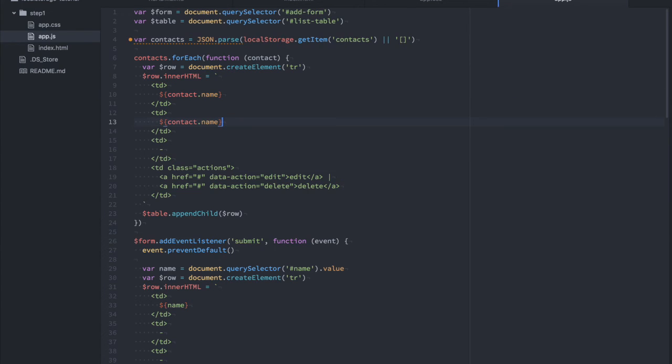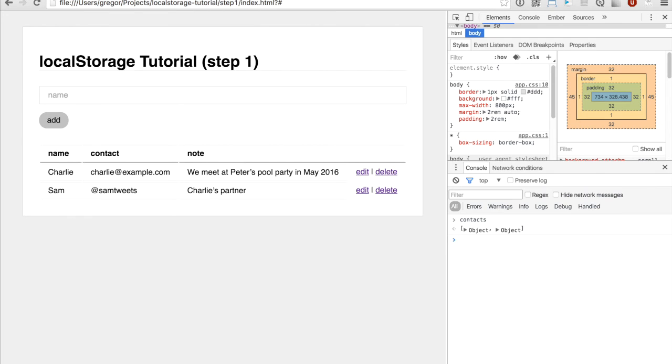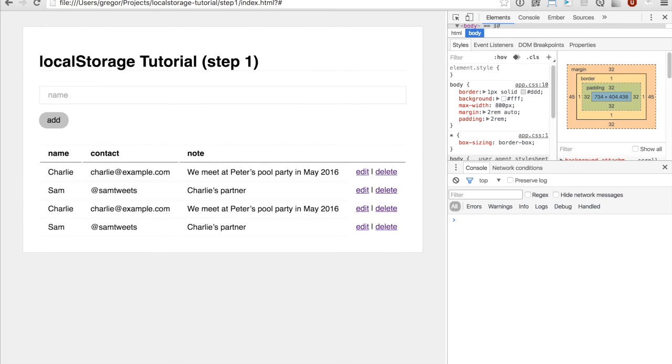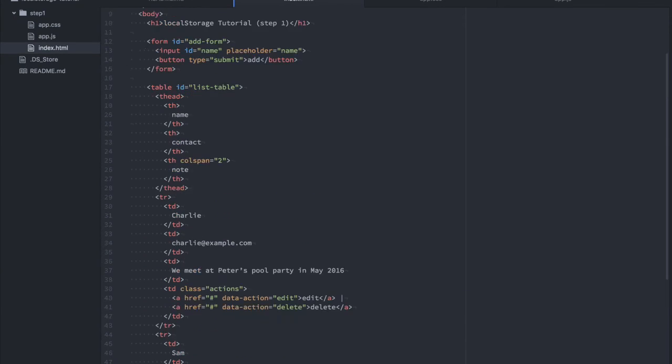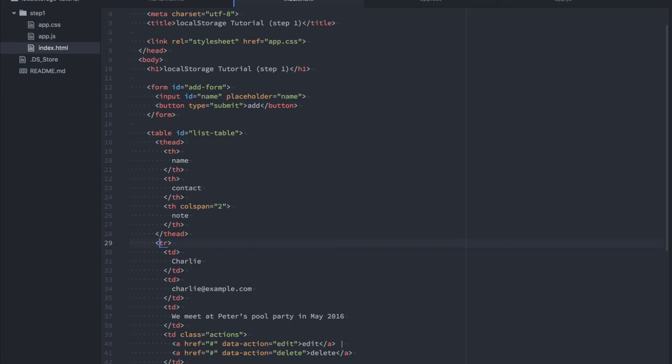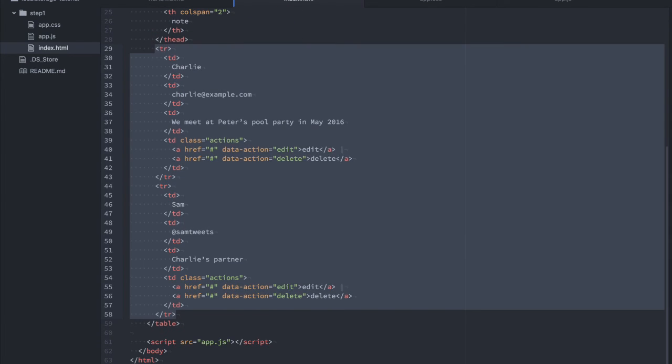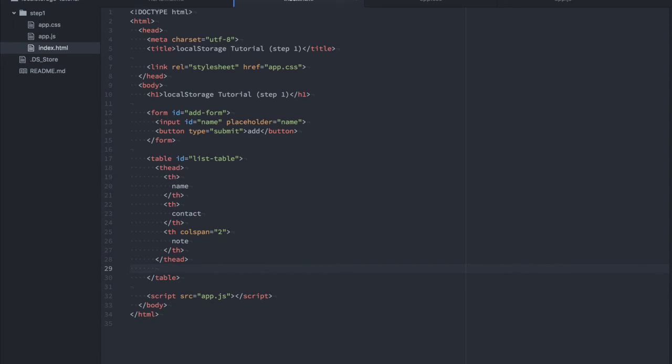Because we have the object, this is contact.name, and this one is contact.node. And then we append it to our table. So if we reload the page now, we see them double because they're already hard-coded, which we now can simply remove. Cool.